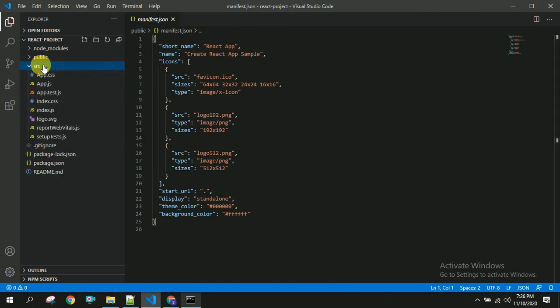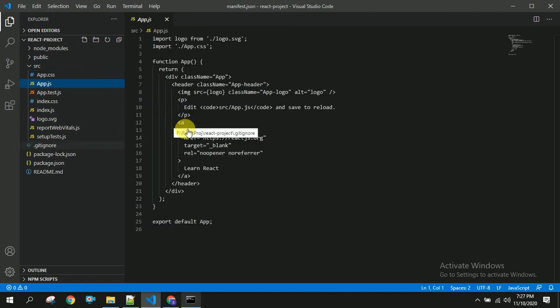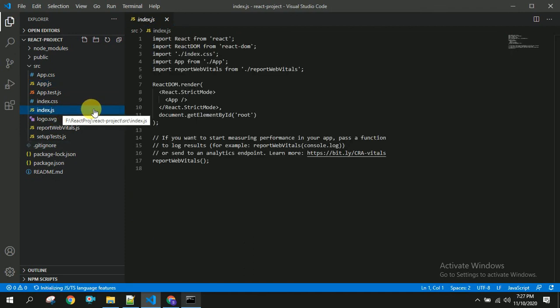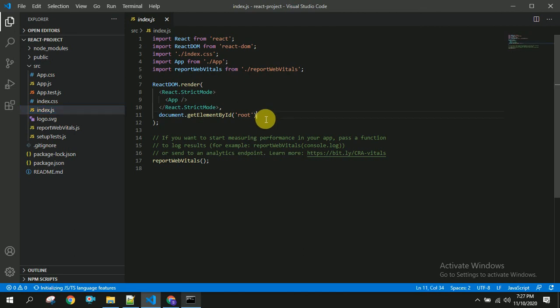And this is the main folder, the source folder src, which consists of the one and only component called app.js. The next one is index.js. This consists of the root of our application, and we will import app.js into here. This is the entry point of our application. Whenever you open our application in the browser, these particular things get executed first. So you can place your own component here.